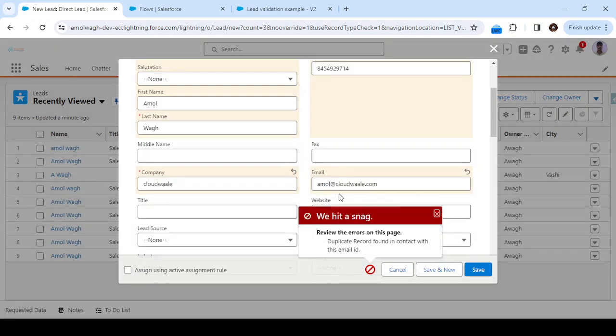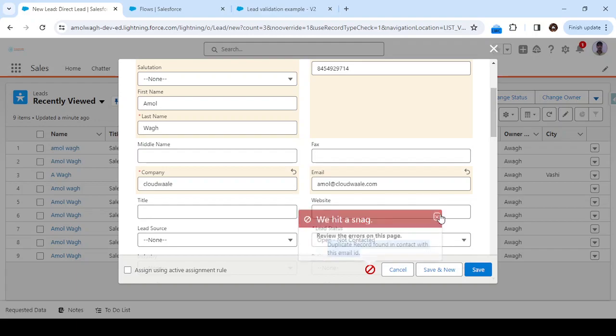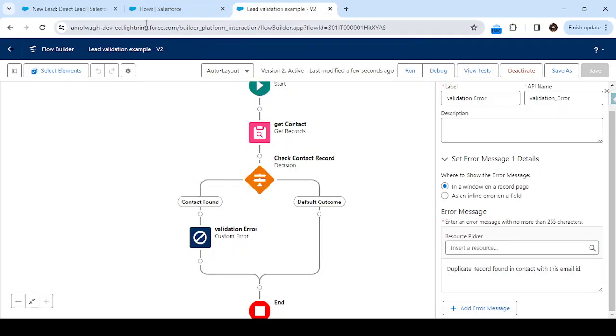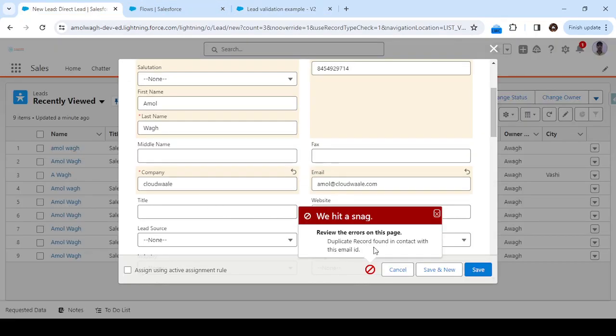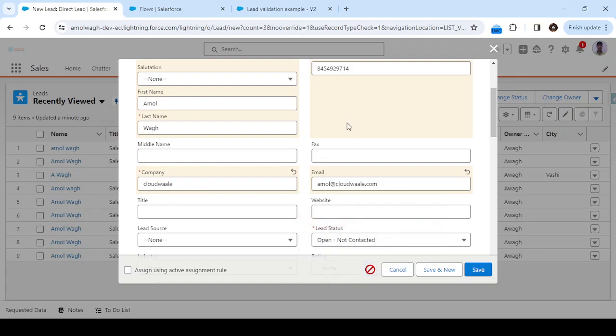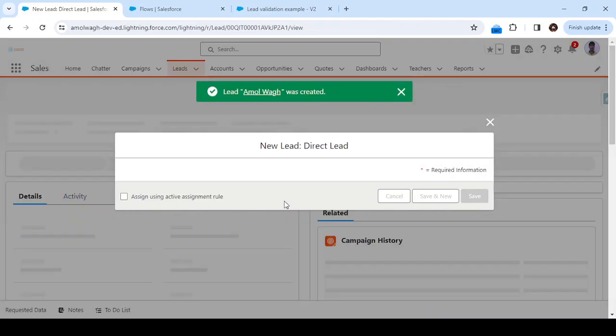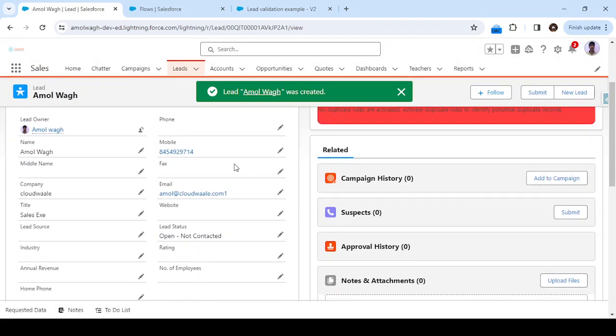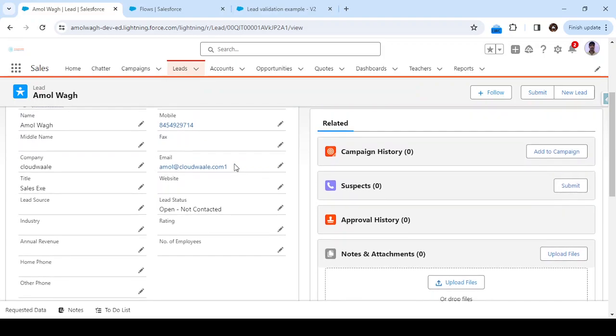Now you can see this validation message is shown at the bottom of the page, not on the particular field. Because of this first option, it is showing at the bottom of the page. So this is how we can create the validation. Now if I change this email ID to some other email ID and save, it will get saved properly. Now you can see the lead got generated. So this is how we can use a flow to create the cross object validation.